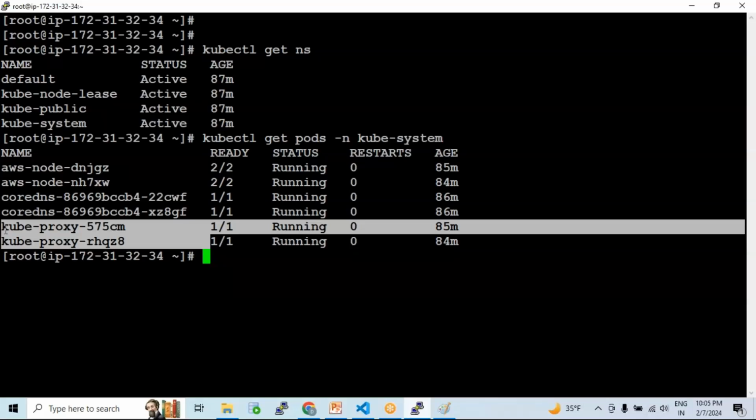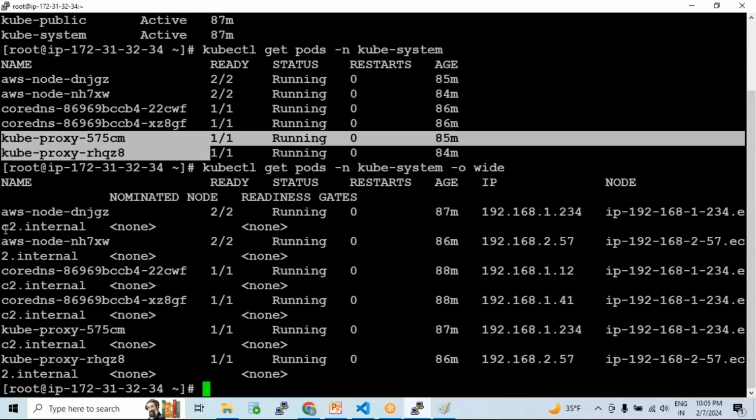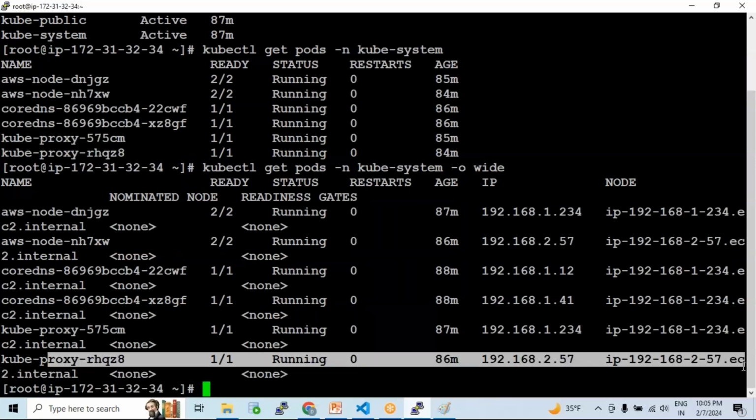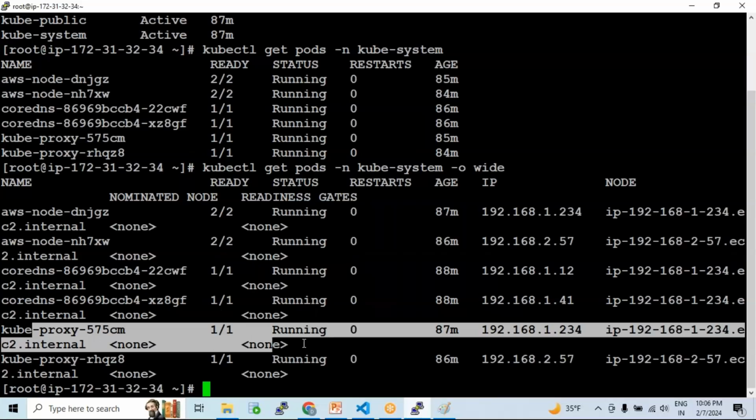Kube-proxy is one other service which is running, and it is responsible for giving the network connectivity, like port mapping, right? Previously it was a Docker proxy, now it is a kube-proxy. If you closely look at more details, you see one kube-proxy is running in one worker node, and another kube-proxy is running in another worker node. Does it make sense, guys?